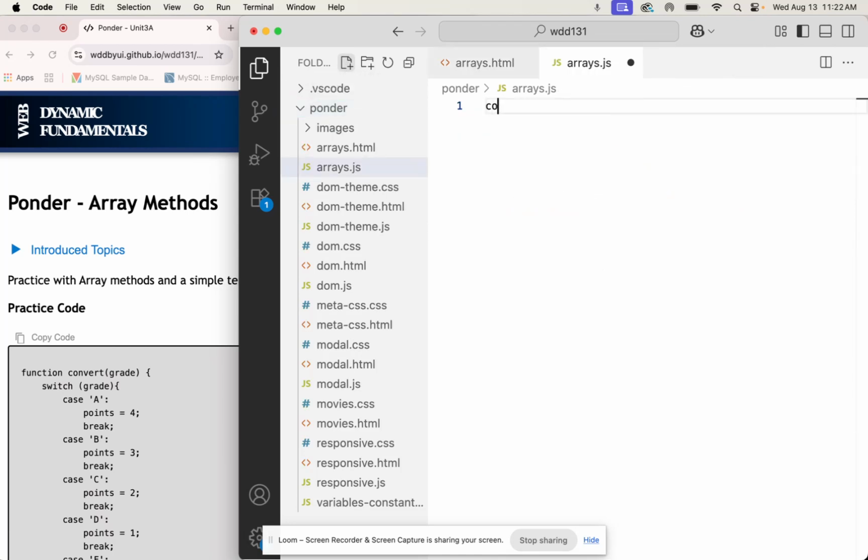We're going to start with an array called steps. And we're going to use square brackets to give it 3 string values. The string of the word 1, 2, and 3.